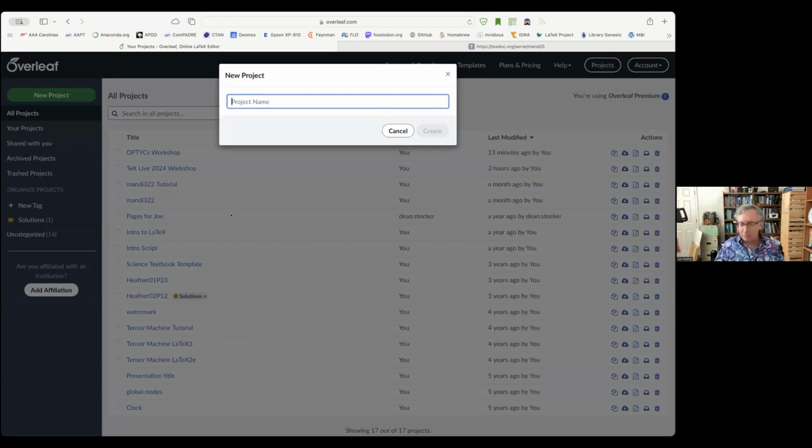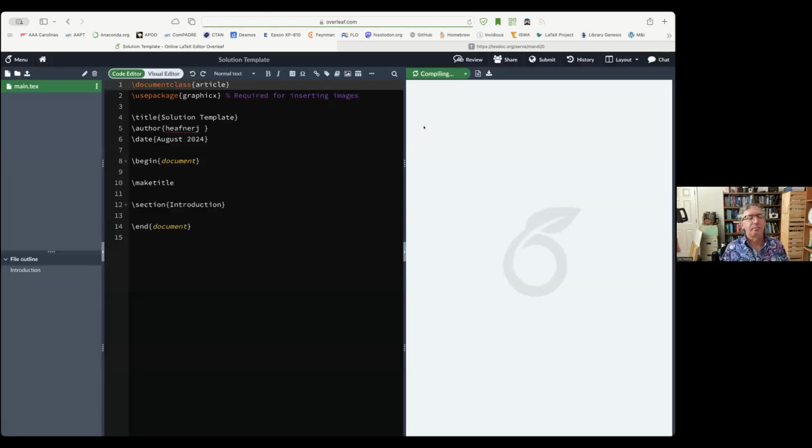And here's what we're going to name this one. Whoops, wrong keyboard. I've got 3 keyboards here in front of me, and I just started typing away on the wrong one. We're going to call this one Solution Template. Okay. And this is what Overleaf should throw you into.